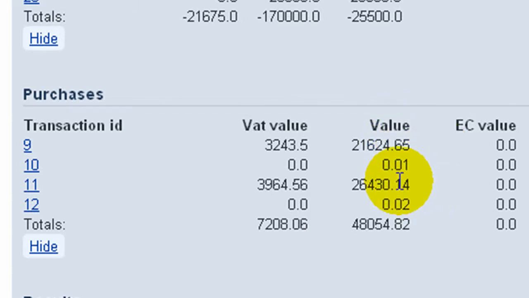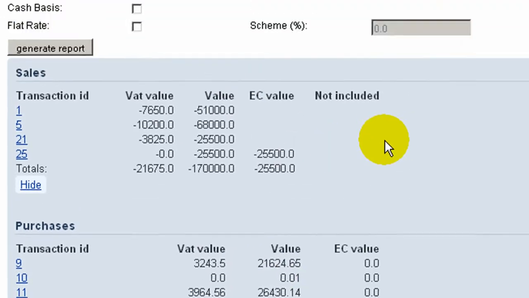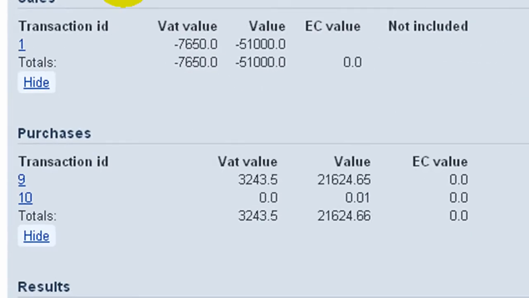The September sales and purchase invoices have been paid on or before the end of November. If we now change the basis of the VAT report to a cash basis and generate a report again, we can see that only the September sales and purchase invoices are included.